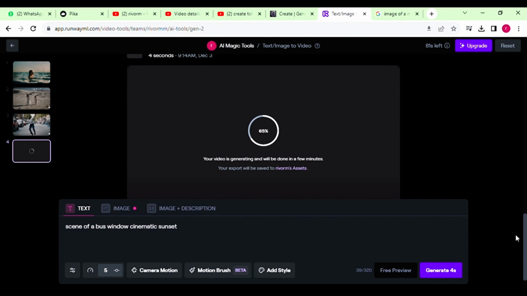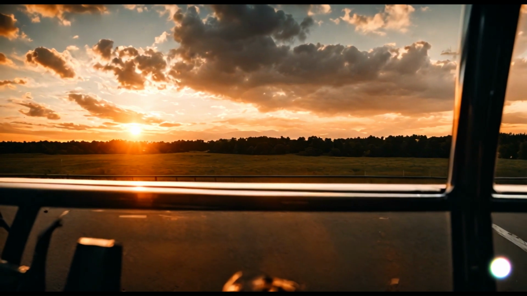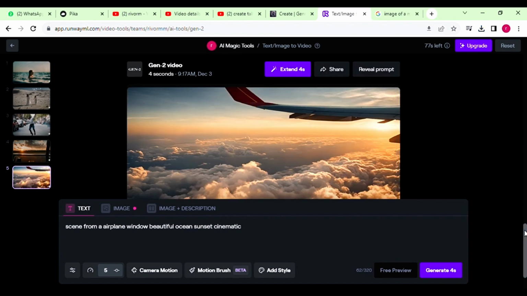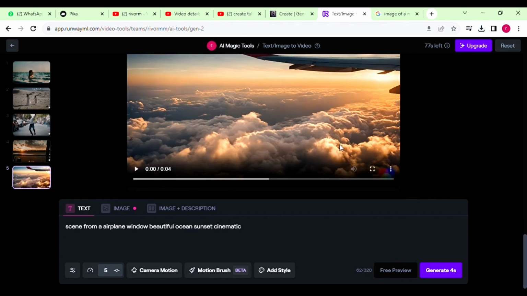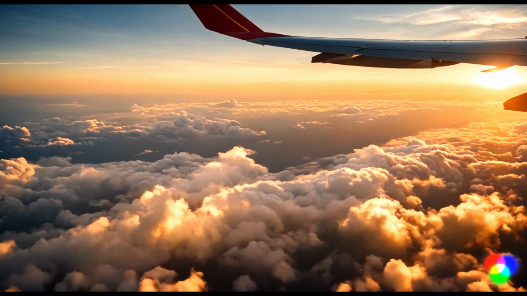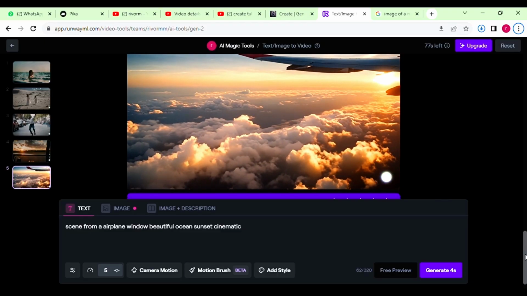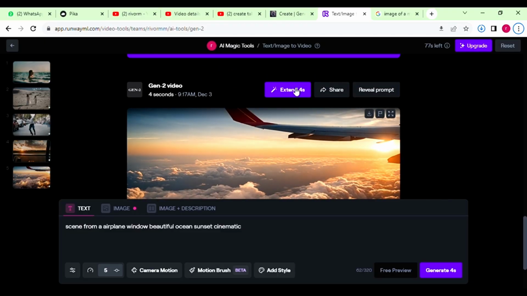Let's create a few more clips. Now I will create a beautiful scene of sunset from a bus window seat. A beautiful scene has been successfully created, but the magic doesn't stop there. Runway ML has the power to craft even more stunning scenes. Let's explore the endless possibilities of creating beauty with Runway ML. Take a look at this stunning scene we've just crafted from an airplane window seat. Shows how much cool stuff we can do.